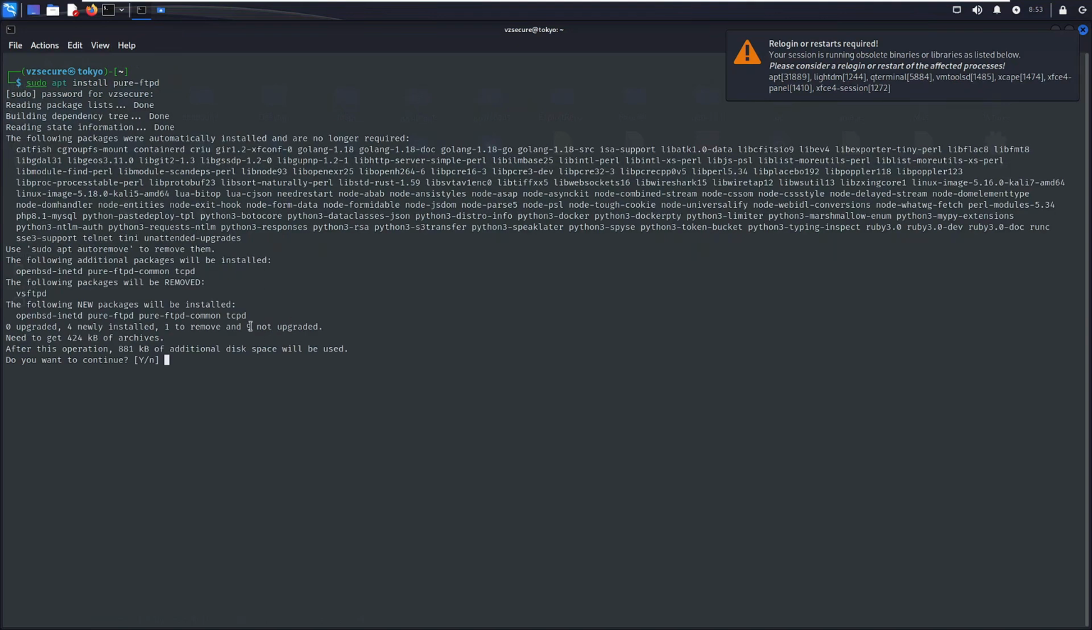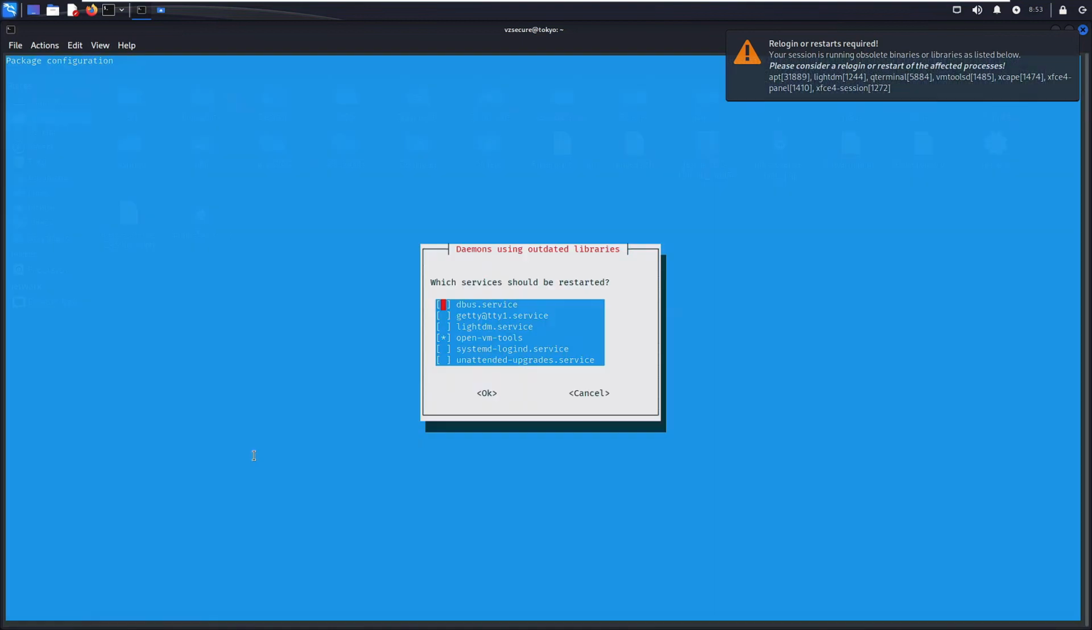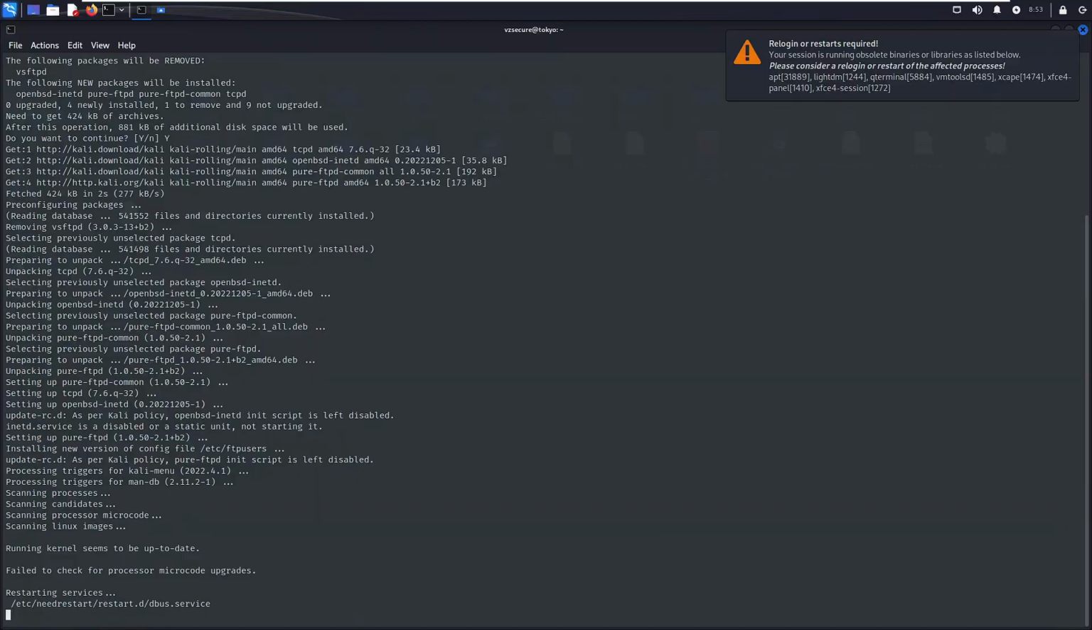Now I have to install packages on my system. The simple command, with the sudo privilege, is sudo apt install. I will install the FTP service in my Linux. So I will type here pure-ftpd, simply enter. Providing my password, it will install the FTP service in your system. I will type Y. Simply enter. It will restart your system.